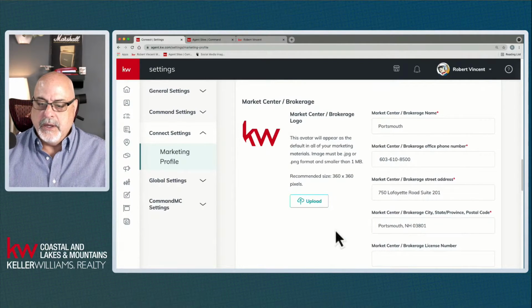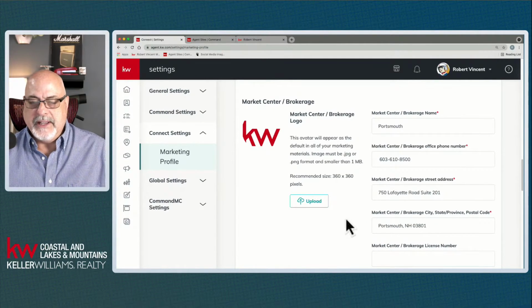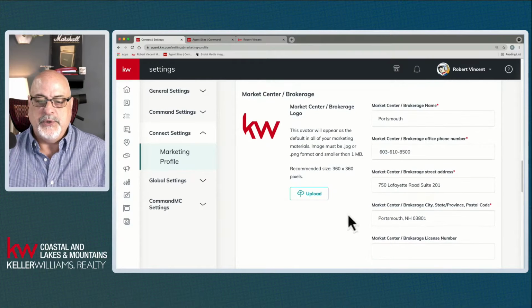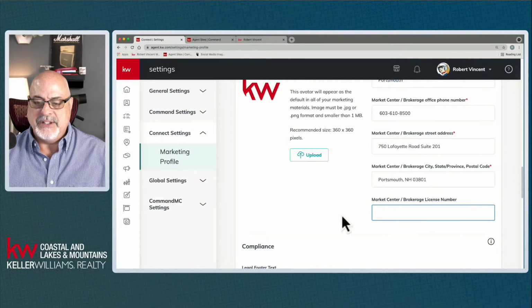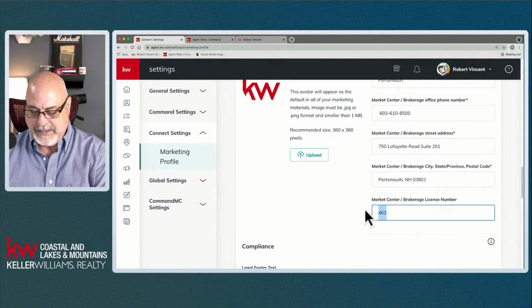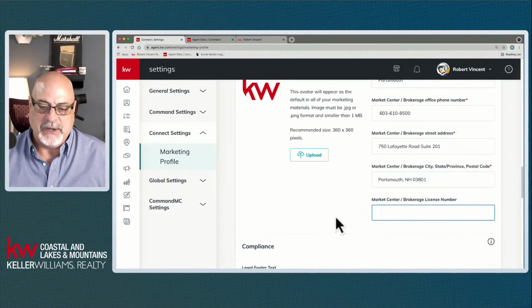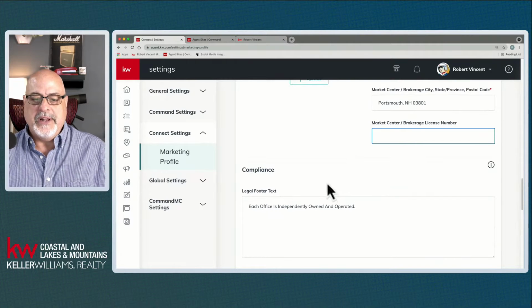Okay. Now, if you have the brokerage license number, which is also a number that you can get from the Market Center itself, you can put that Market Center brokerage license number here. My Market Center is 463. That's the Market Center number, but they're looking for the brokerage license number there. All right, so we go down a little bit further here.